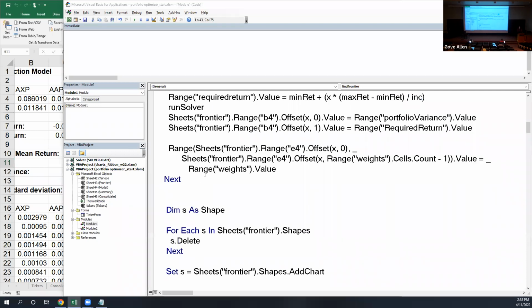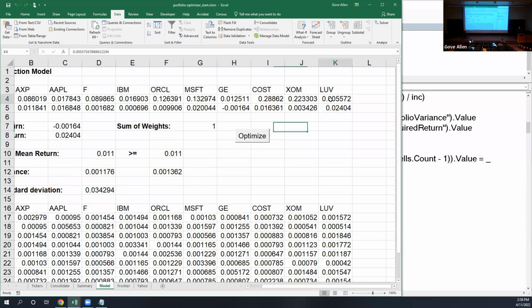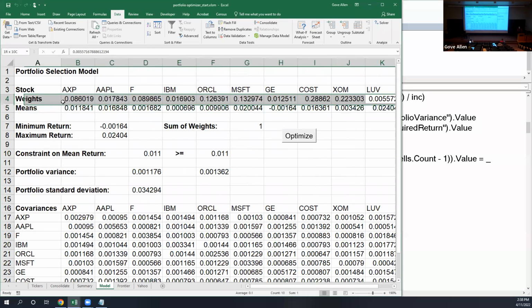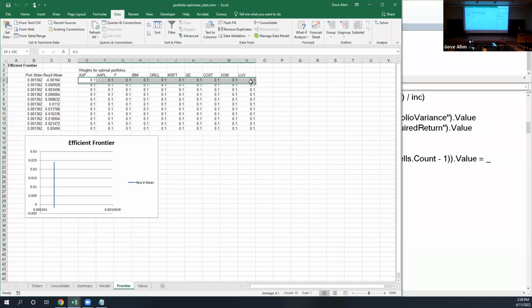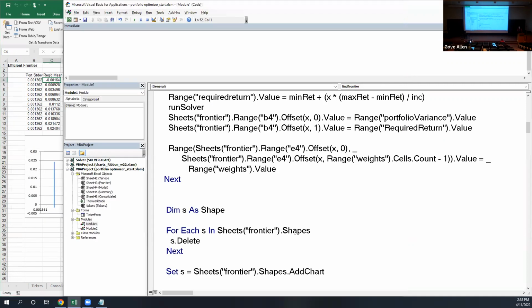What it will do then is it'll run the model. It will then copy the weights over to our frontier. So it'll copy those weights into here, and it'll give us our standard deviation and required return, which is what we're going to use to build this efficiency frontier. And we can kind of go through and see it copying those things over.